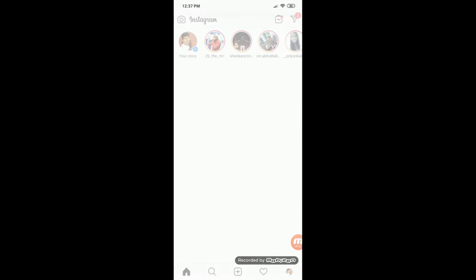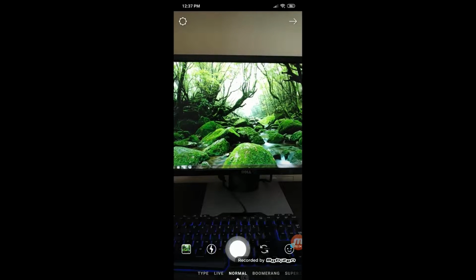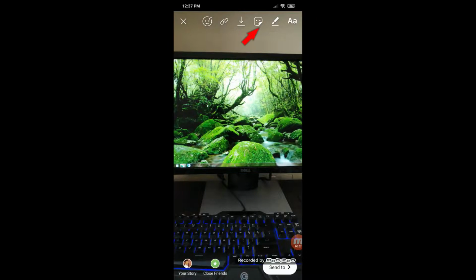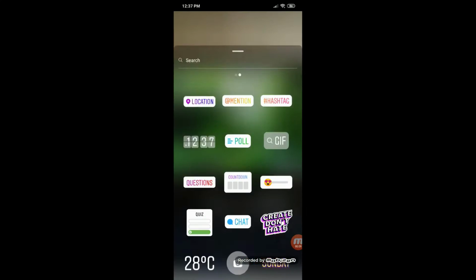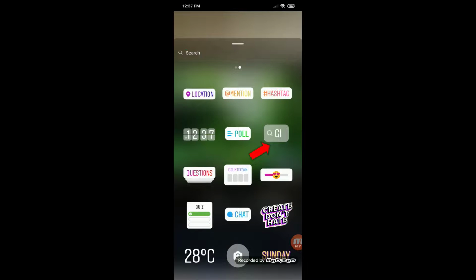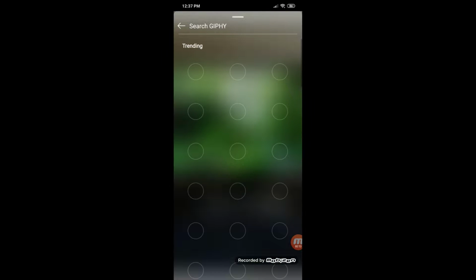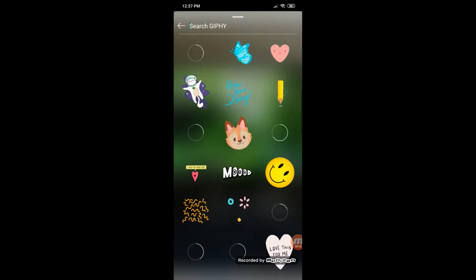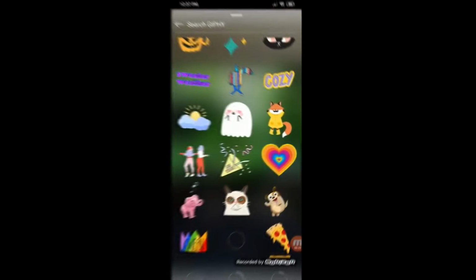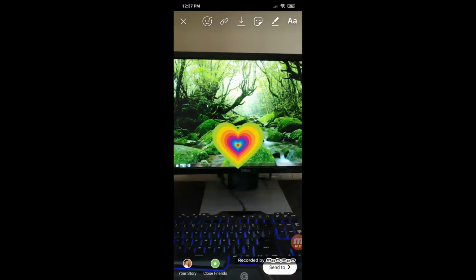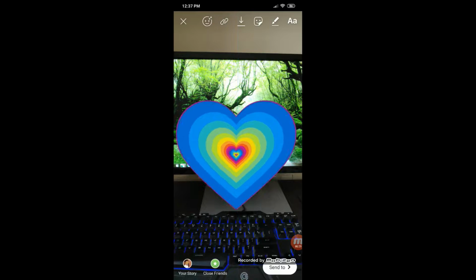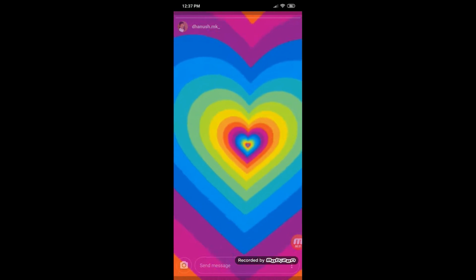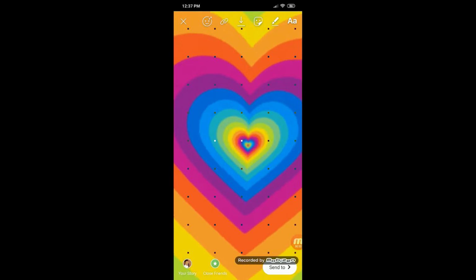Open Instagram and then click any random picture. Now choose the sticker option which is on the top corner. Now choose the GIF option. Now search for any GIF which has multicolors and which is glowing. I'll choose the heart. Now maximize the size of the GIF until it fits the screen completely. Now save the post.